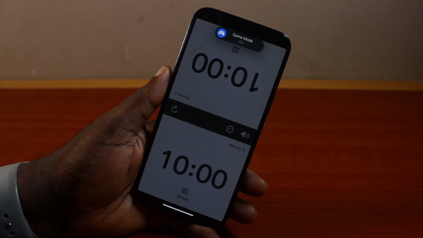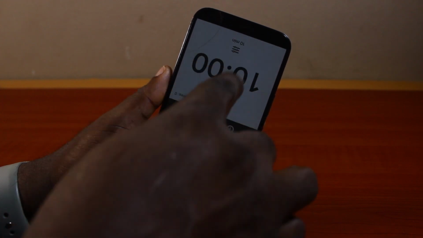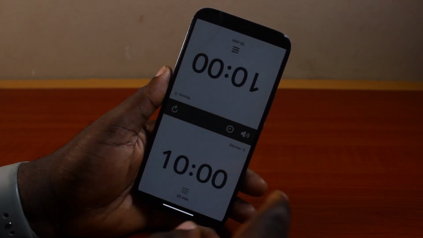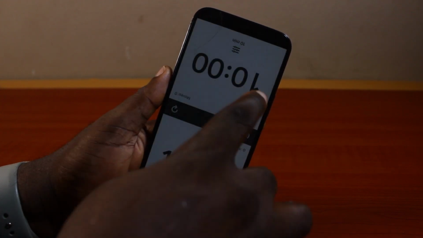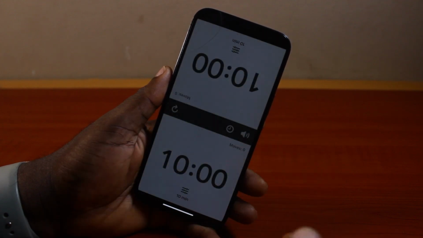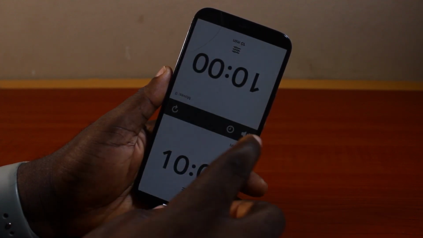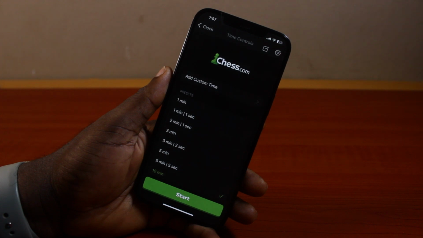Once you open the chess clock timer, you're going to see game mode turned on, and then you're good to go. So you can just go ahead, play around with the chess clock timer, and then click on start. So that is basically how you can easily download and install chess clock timer on iPhone.